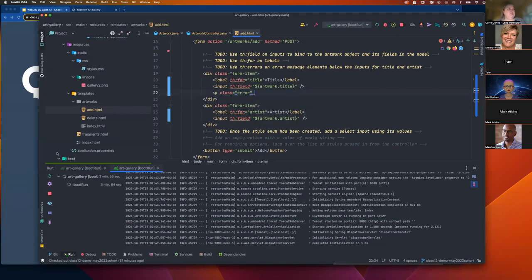And we're not ready for questions yet. Let me finish. Okay, so we are going to have this class equals error, and then we'll do th:errors and put that exact same binding on where we say artwork.title, just like we did up here for th:field on the input element. All right. Let me see if I've got all of that. Yep, that's it. And then close the paragraph.